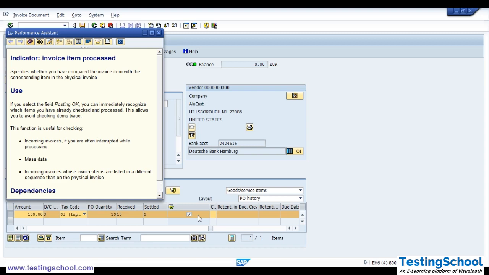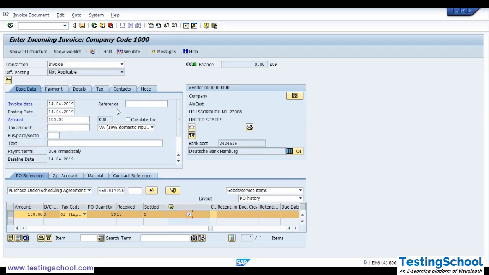Invoice item processed, it specifies whether you have compared the invoice item with the corresponding item in the physical invoice. So it's a double check entry where they are checking the invoice item that is mentioned here with the invoice item that they have received.